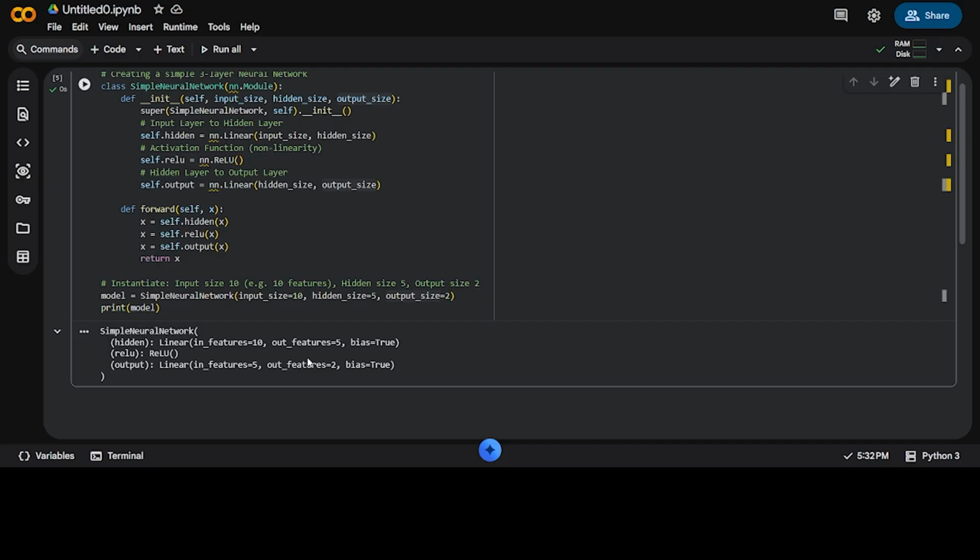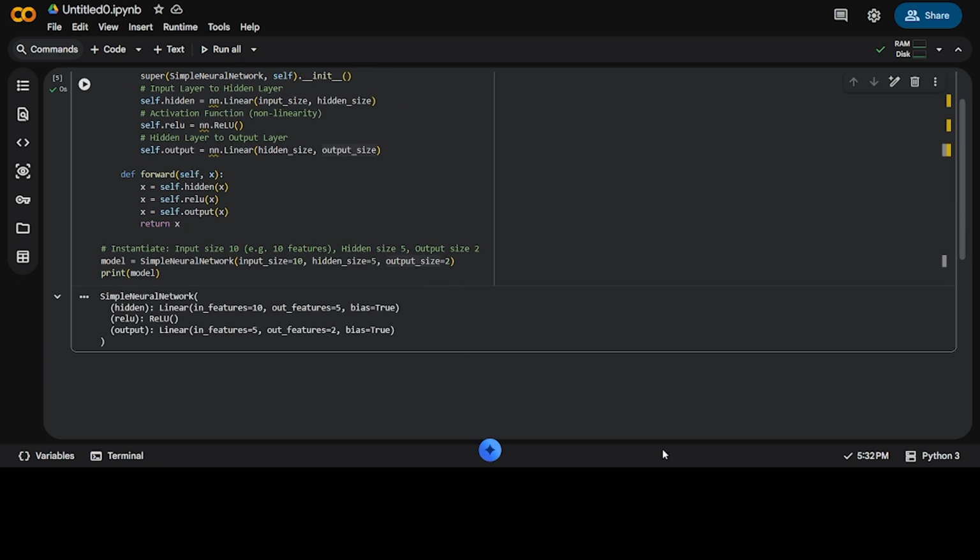It will be modifying those values here. See, the example: input features 10, hidden size 5, output size 2 means it will be showing hidden size 5 and output value 2. First it will be 10, 5, and then 5, 2. This one is the input feature, this one is the hidden size, and then the output size will be 2. The bias value will always be true. Okay, so this is how the layers will be working.